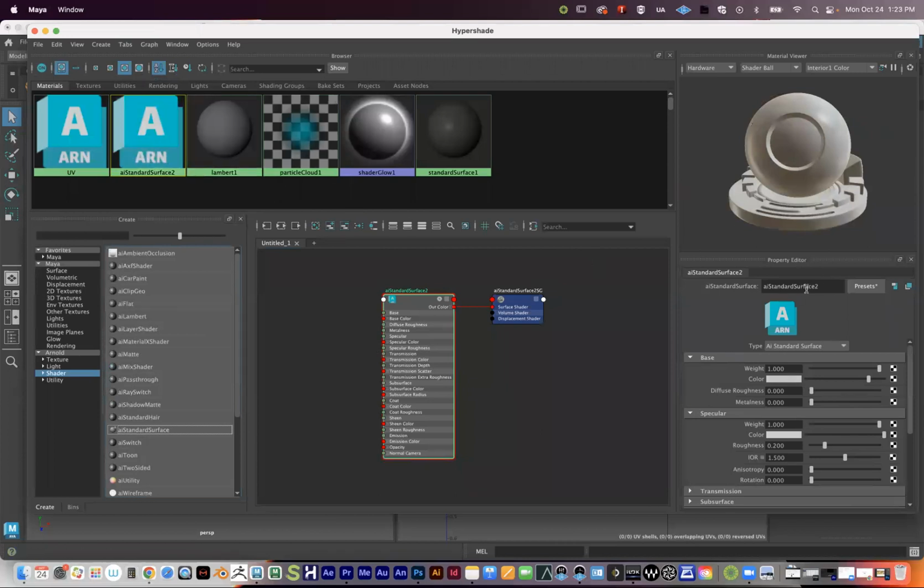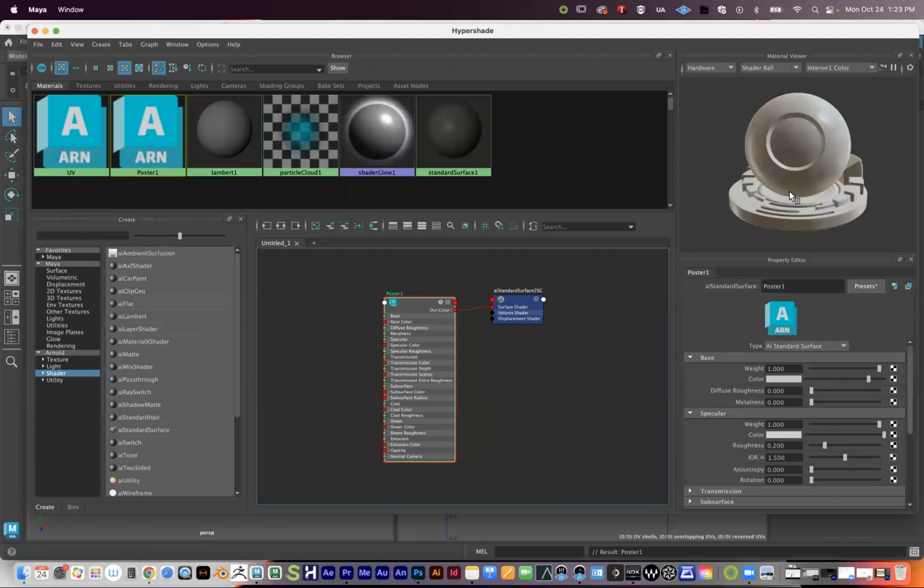You can see it's not named yet. So I'm just going to, over here, name it poster 1 right there. And I haven't done really anything to it right here. And to texture this, we're just going to go to the second option, so color, and we're going to click on this checkerboard button right here.